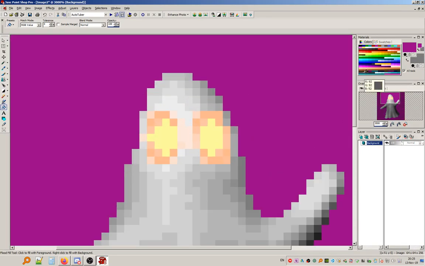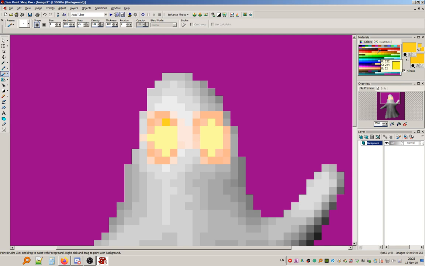Maybe you don't. You might fix some of the things afterwards that happened with the reduction to 256 colors, like what happened to these eyes. You might find some intermediate color to make that bit look a little better.